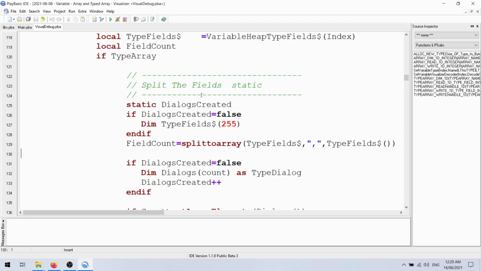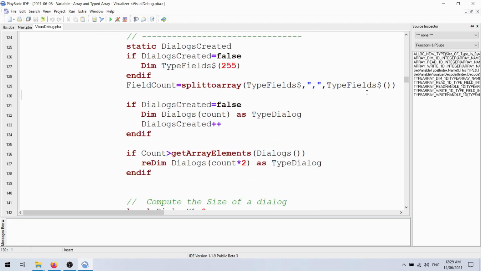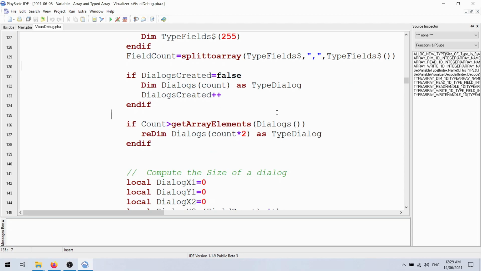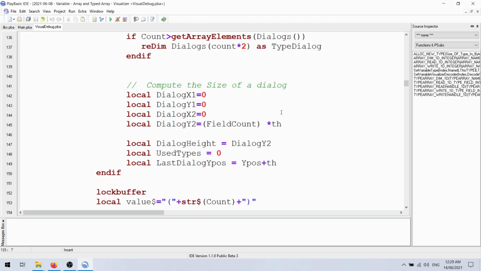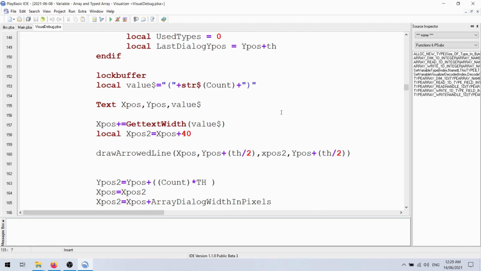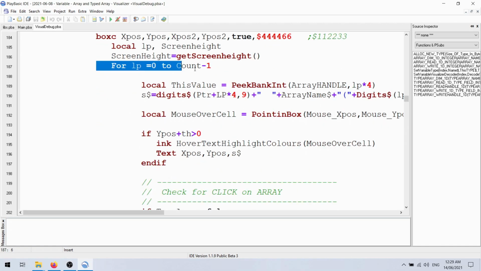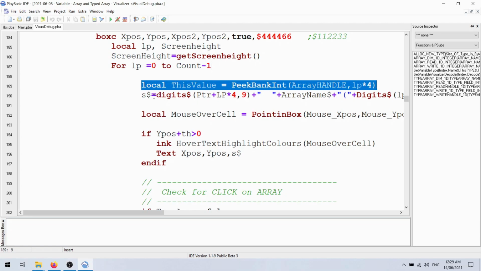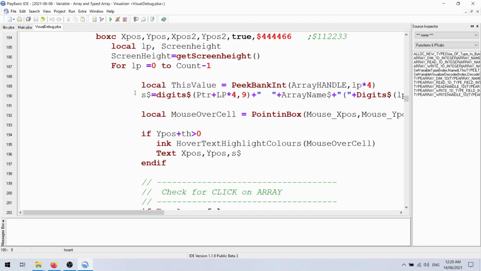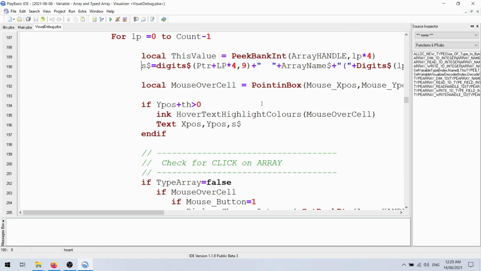If it is a typed array, I get the fields which I've declared somewhere else, so I can, for display purposes, create the dialog panels, do a bit of extra messing around. These things stack up over time. The draw loop for the arrays is down here. We're looping through, getting the value from the array, computing the address, the array name into a string, checking if the mouse is hovering over it, and if it's on screen, we draw it.